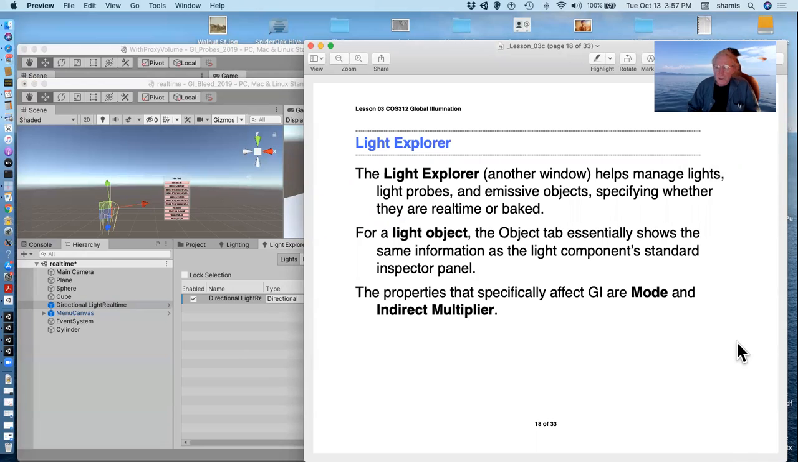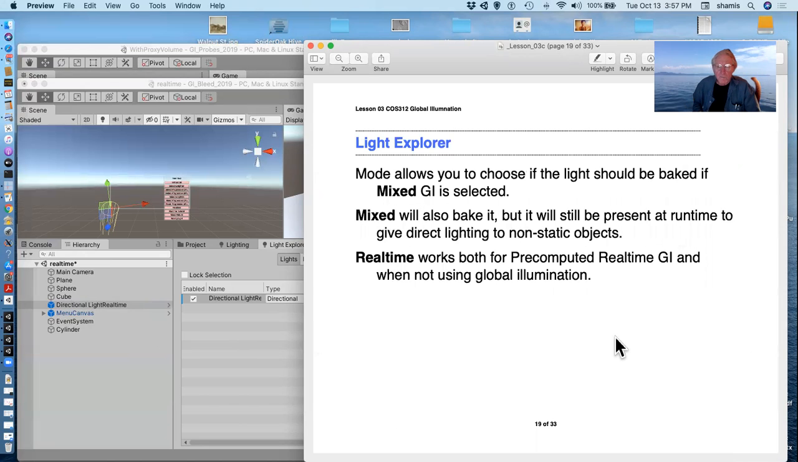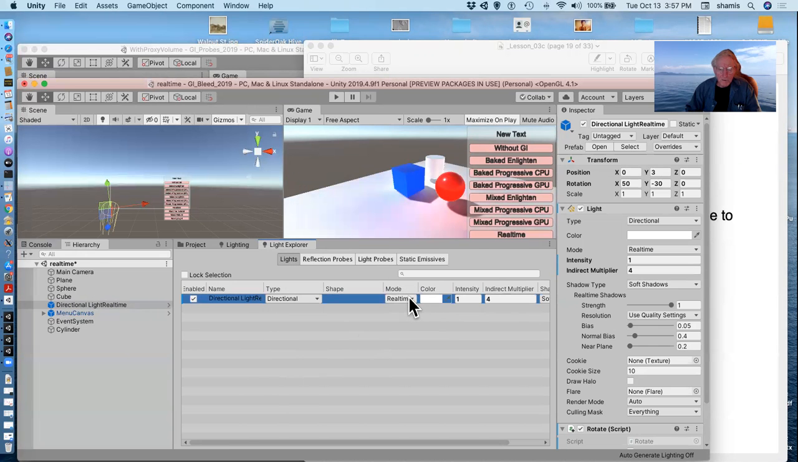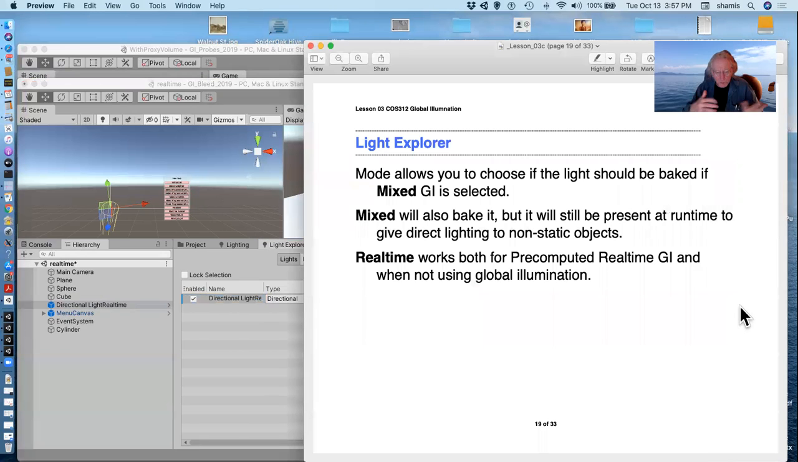So the Light Explorer is a handy tool that lets you see all the different lights and their properties without having to dig through your hierarchy view to find and modify them. It also has the mode. This is a real-time light, but we also have mixed lights that are kind of a combination of mixed and baked lights that are purely baked lights. I'll show you examples of these in more detail later.